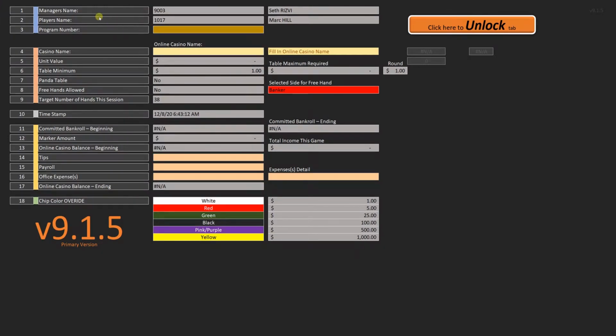Okay, now that our text is populated, let's go ahead and get our manager input tab set up. As you'll notice, we have our manager name on SureWin, and we have my name in here by our unique ID number, so we don't have to fill anything out there. The program or shoe number is blank, and the casino information is blank. You're seeing that it's highlighted telling us to fill in the online casino name. So let's go ahead and unlock this and assign it our shoe number.